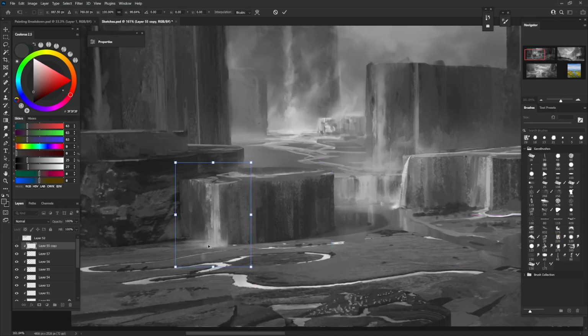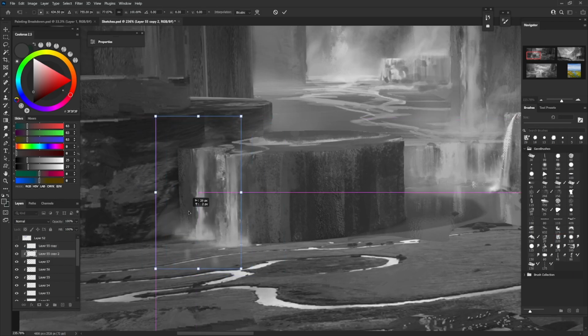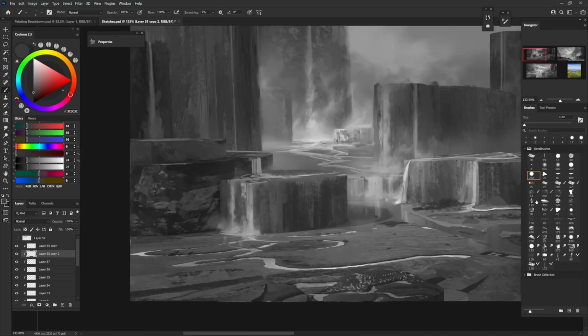I duplicate the layer I had already created. Whenever you can do that, it's a good time saver. And then you can also just continue painting into it, and you already have 80% of the work done. So I was able to reuse that waterfall, and it just required a little bit of adjusting to get it to fit into that area.